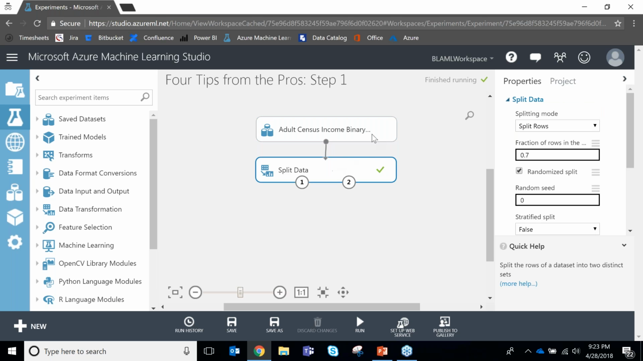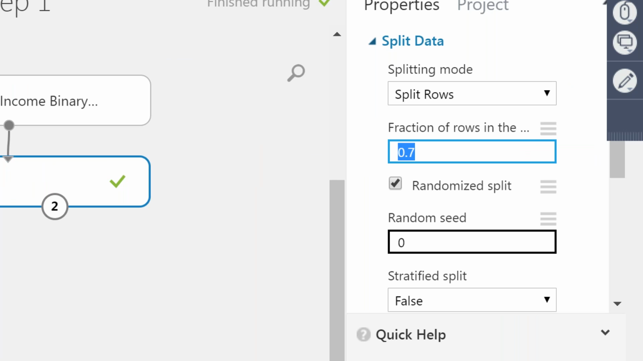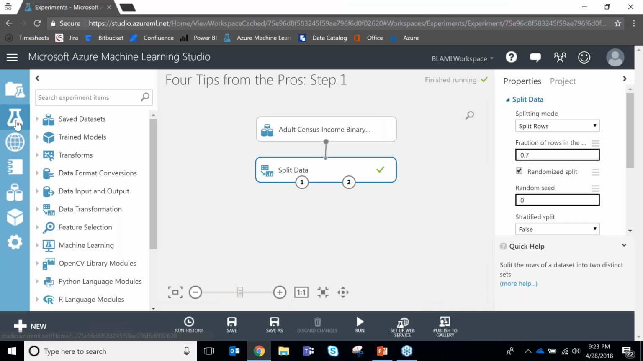In order to do that, we do what's called splitting the data, and Azure Machine Learning has a great split data module we can use for that. And here we're just saying I want to use 70% of the data for my training set and 30% for the testing set. So with that, we'll move on to the next step.